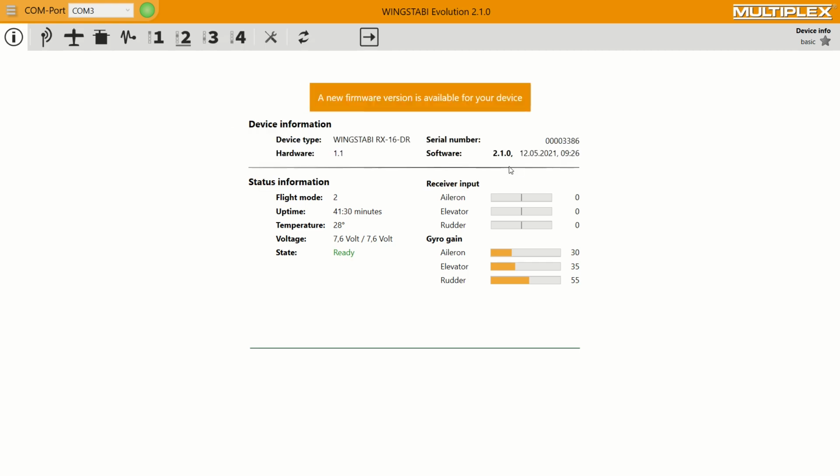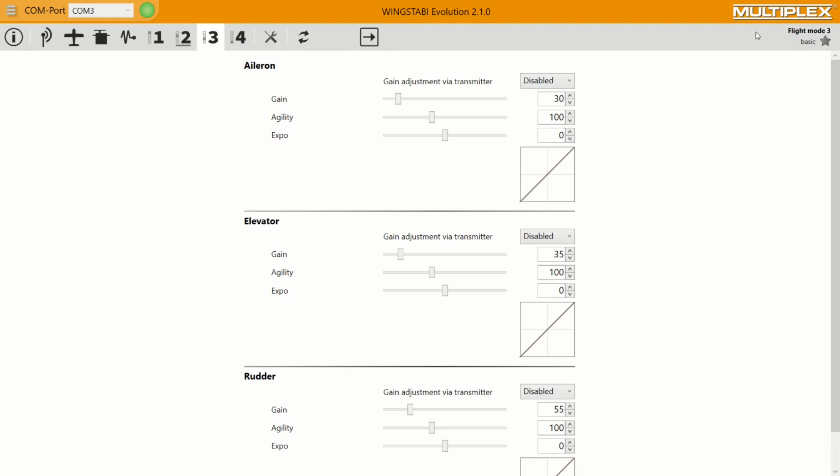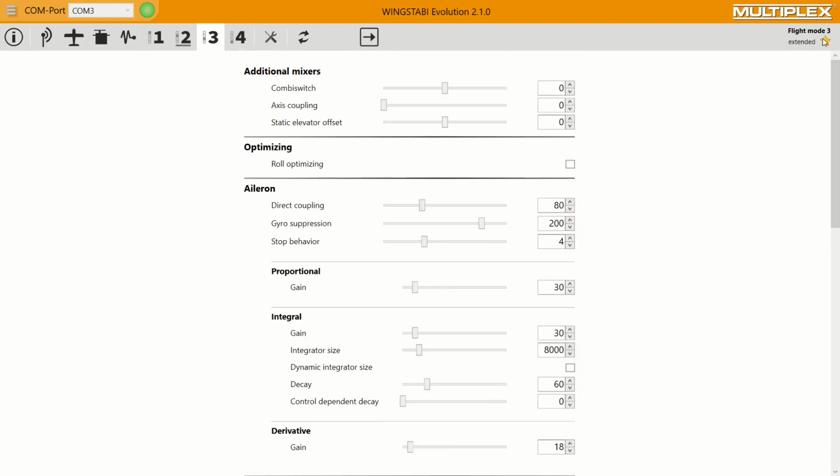Confirm it with OK, then confirm again, then go to the flight mode, switch from basic to the extended options, and then I will see the new field dynamic integrator size. Then I will also confirm it, confirm again, and now I have activated it. With the activation of this new feature, your integrator will be adaptive dynamic to your gain, and this will raise the Wingstabi function to a completely new level.